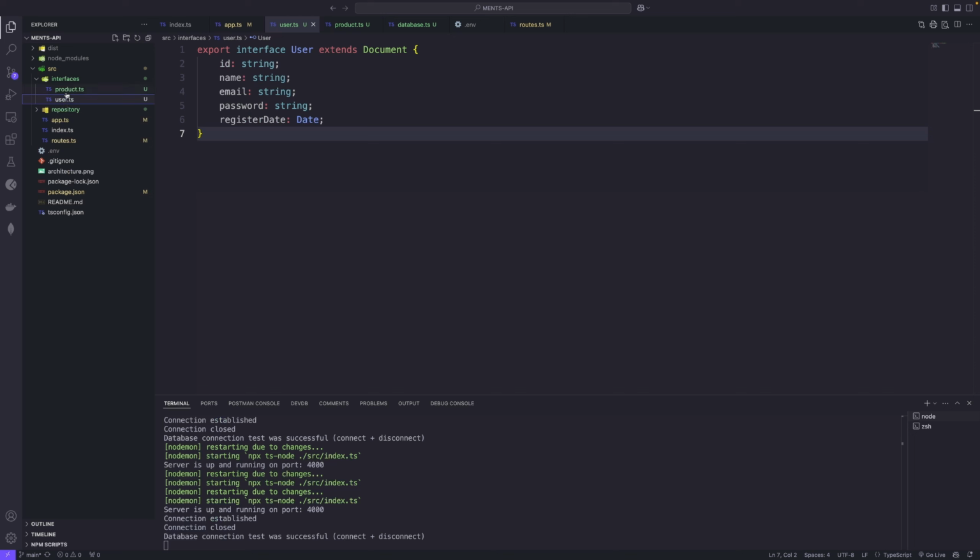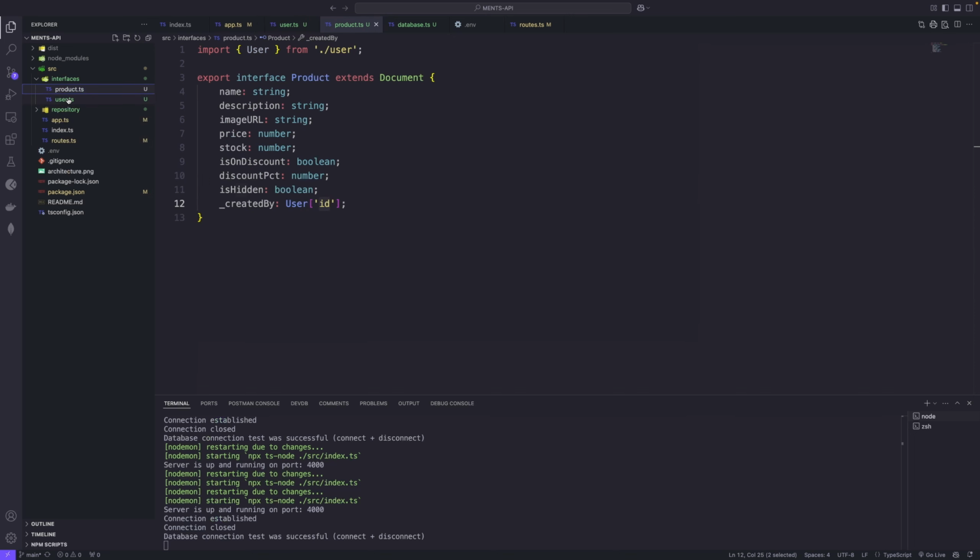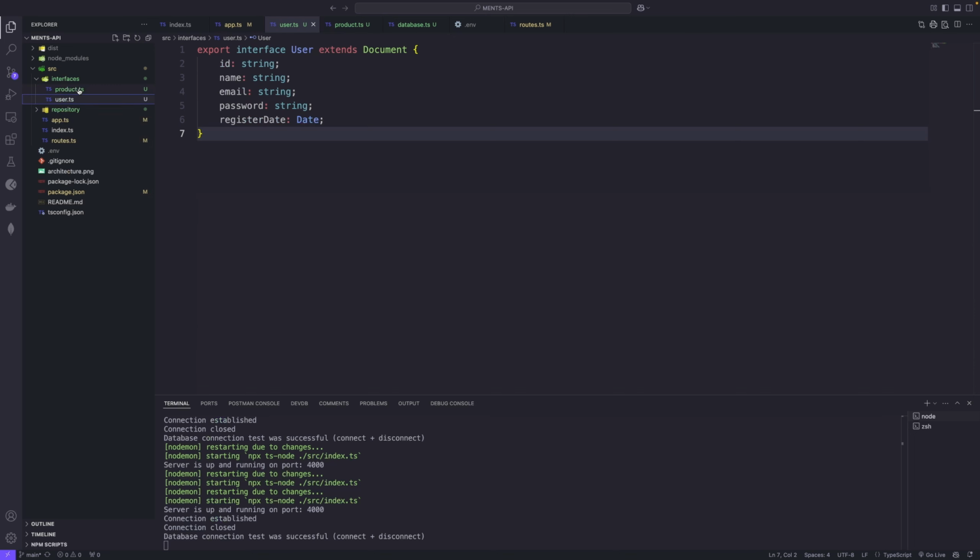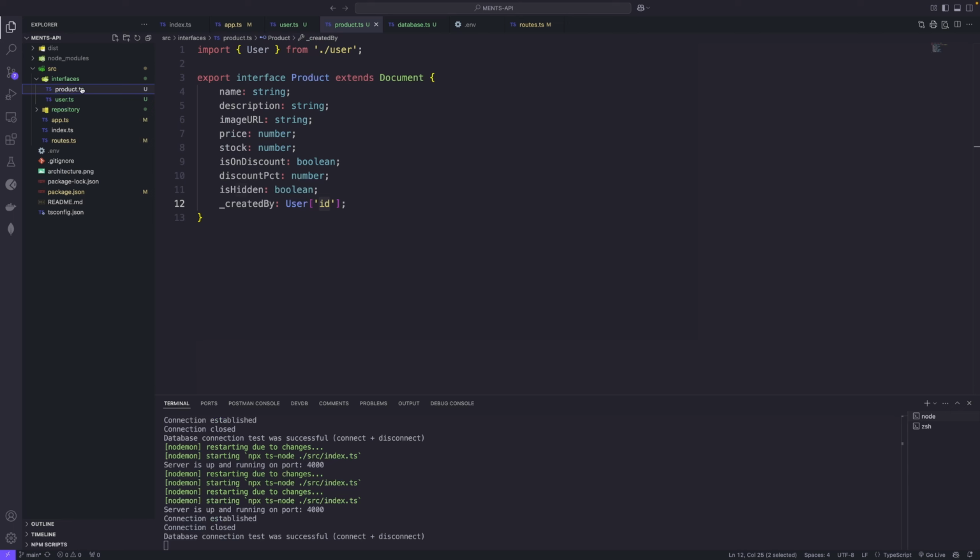All right, so we have two interfaces, User and Product, that will define these two data objects in our application.